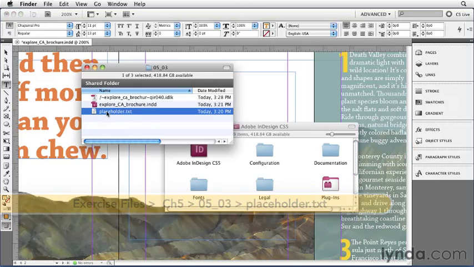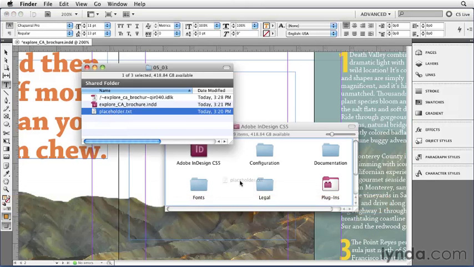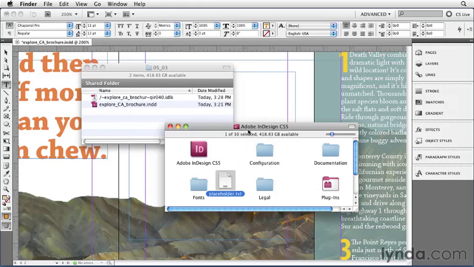So I'm just going to grab this placeholder text file and drag it into, where? The Adobe InDesign folder. This is the actual program. There's the InDesign program inside the application folder or the program folders on Windows. And all you need to do is put the placeholder.txt file loose inside that InDesign folder. You don't need to restart InDesign or anything like that.